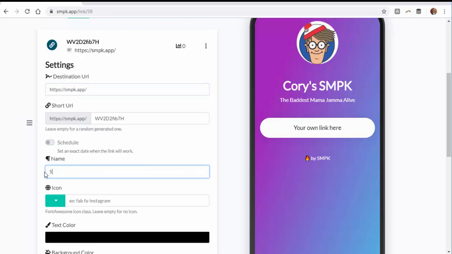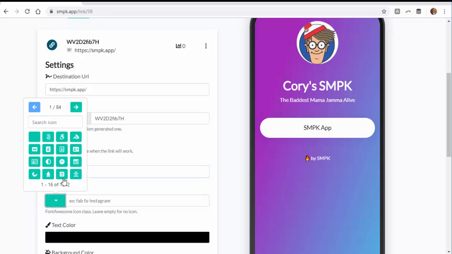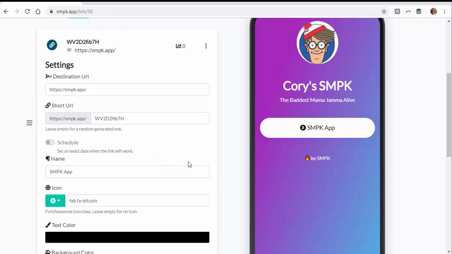So now what we want to do is change that text there, right? So we're going to do SMPK app, right? And we want to change the icon. So in this case, I'm just going to do whatever. You guys can sit here and go through this. We put in a bunch of images here. You can do whatever you want. It's no big deal. We'll put, I don't know, a Bitcoin one there. So now there it is.